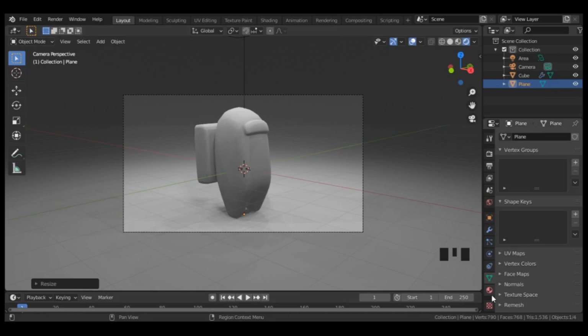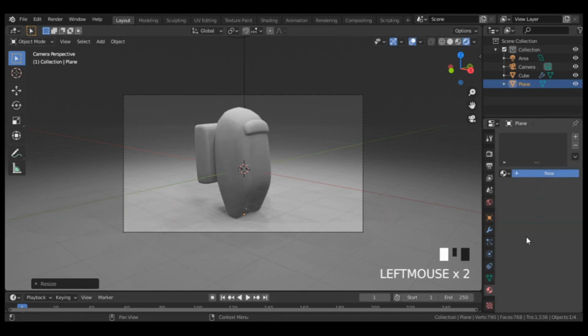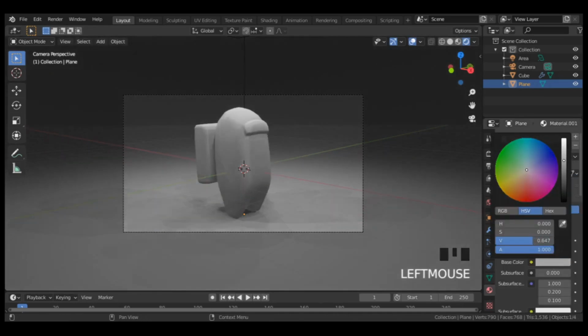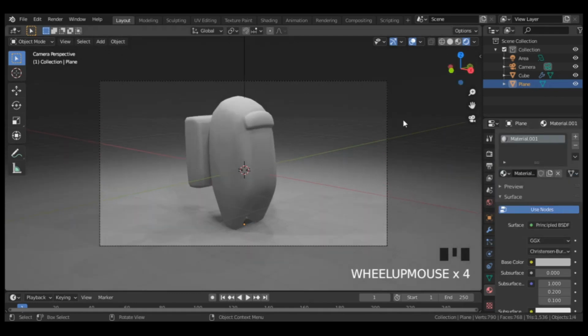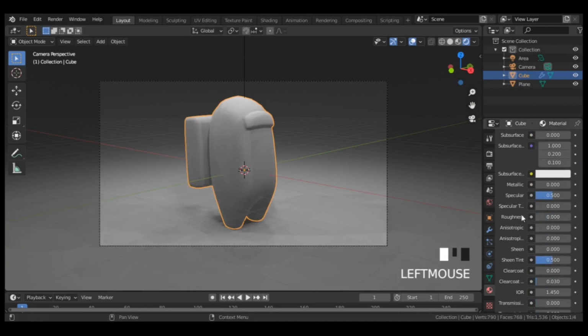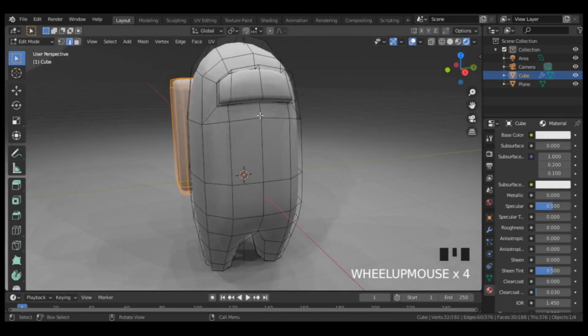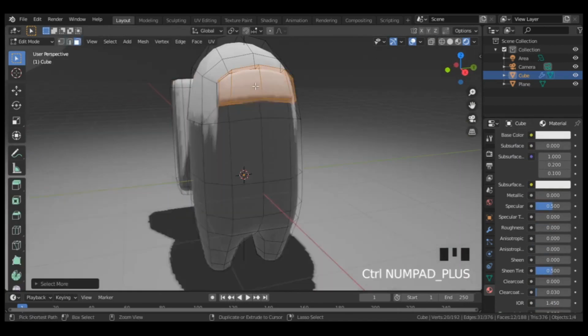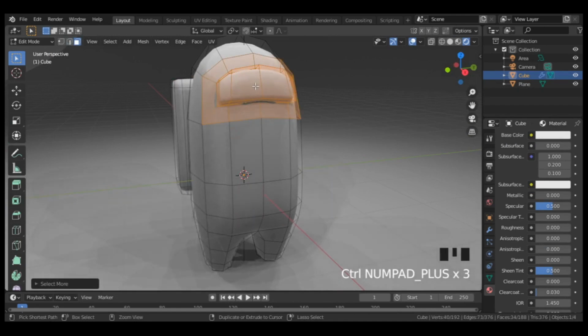Now go to Material Properties and select New. Then choose a base color. Now select the character. And in Material Properties, lower down the roughness. Then in Edit mode, select these two faces, and press Ctrl plus numpad plus 2 times.